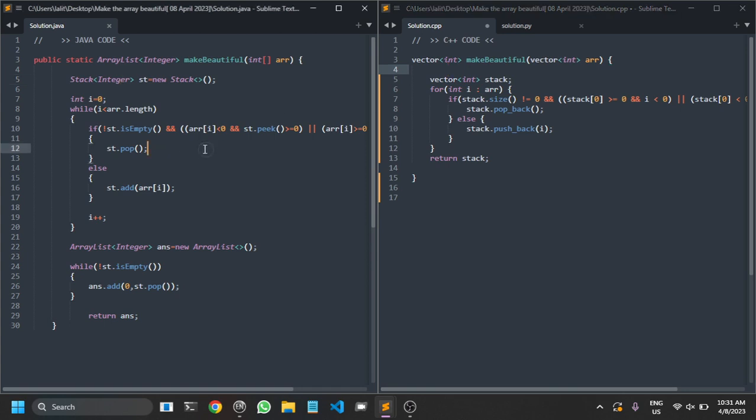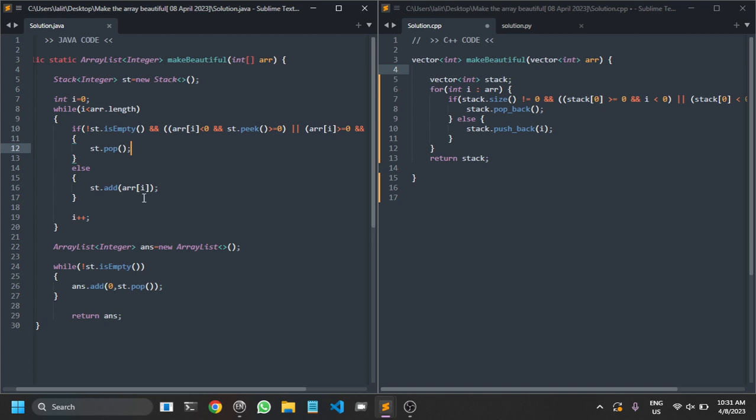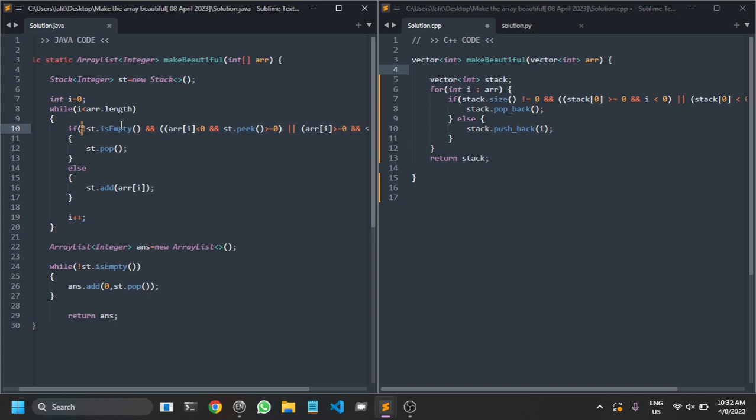So I'll start with the Java code, because I have done some code optimization here. I'm making a stack. After that I'm simply doing the operation that I have told you: if stack is not empty and this condition is true, then stack dot pop, else the stack will be empty or this condition will not be true. In both the cases I have to simply add to last position in the stack. And after that I'm doing i plus plus.